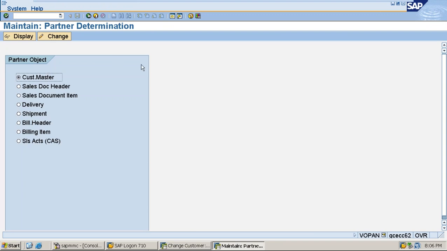So select customer master. As I told you, partner determination can be maintained at the customer master level, or at the document level, either the sales document header or item level, or at the delivery level, or the shipment, billing header and item. In any of these levels you can maintain partner determination. So let's first try to understand the customer master level. Click on the change button.